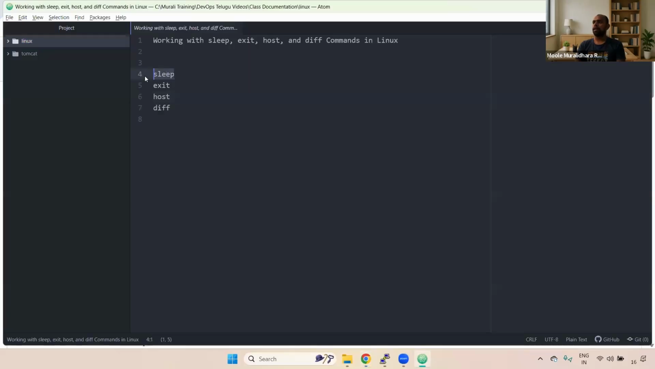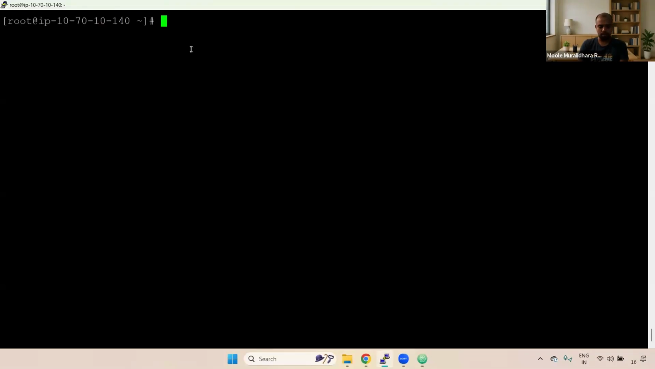First of all, the sleep command. If you want to sleep for a specific time in a specific operation, you can use the sleep command. Example, you have written a shell script. One step is completed, the next step needs to start, but in between you need to wait some time. Then we can use the sleep command, and then it will start the next step. Understand, right?